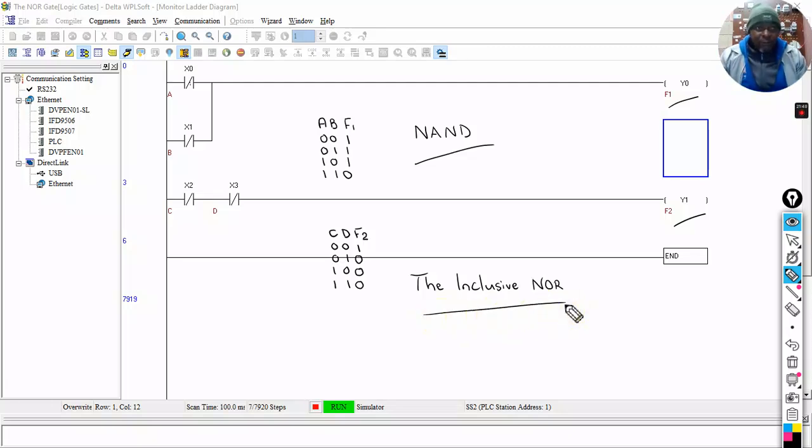All right, so what have we done? We've done 5 gates now. We've done the buffer. No, we've done 6 gates. We've done the buffer, the NOT gate, which is also called the inverter. We've done the OR gate. We've done the AND gate. We've done in this episode here, both the NAND and the inclusive NOR gate. Remember that we also did the inclusive OR gate. Let's bear that in mind.